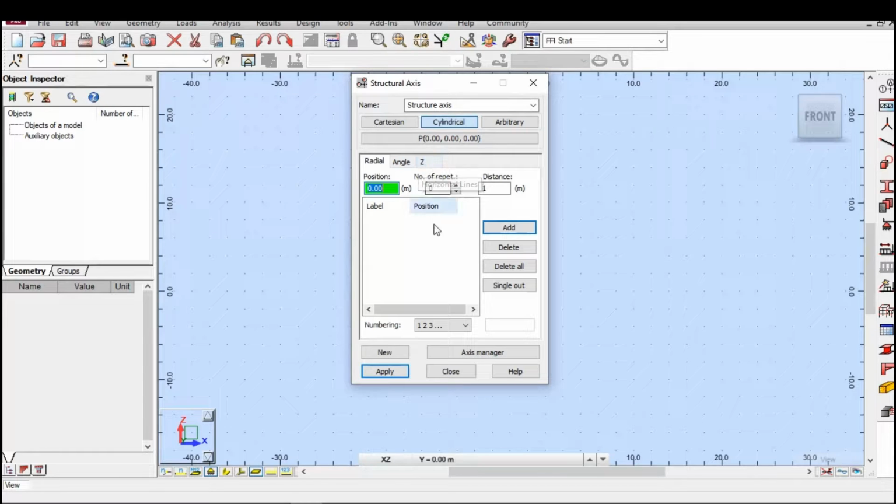Now if you go to the bottom of the box, you can see the numbering here. We use all these 1 to 3 alphabets values defined to differentiate different axes in the structure. So now the position for radial here is 0. The number of repeats is 1, and the distance, which is the radius of the circle, is 0.9 meters. So confirm that numbering to be 1 to 3, then click Add. Then go to Angle.